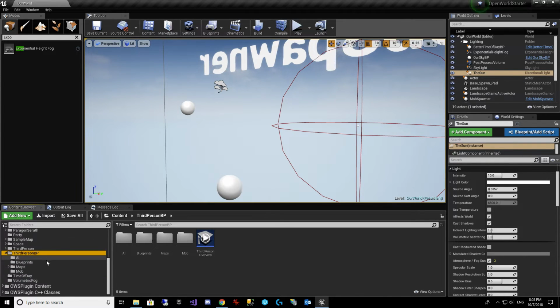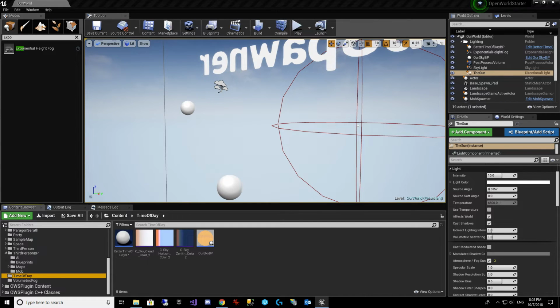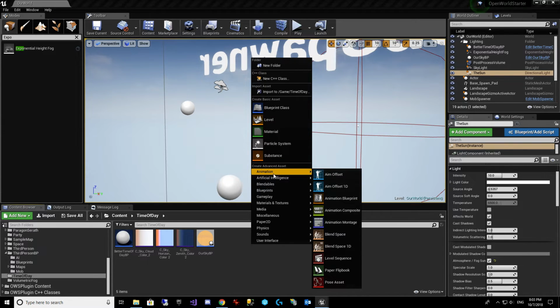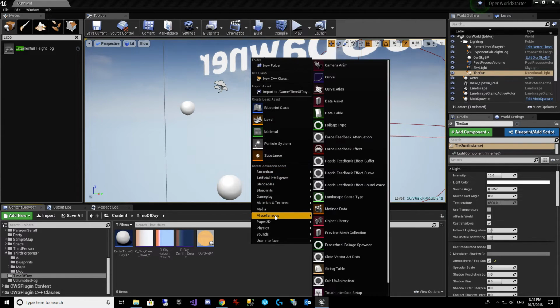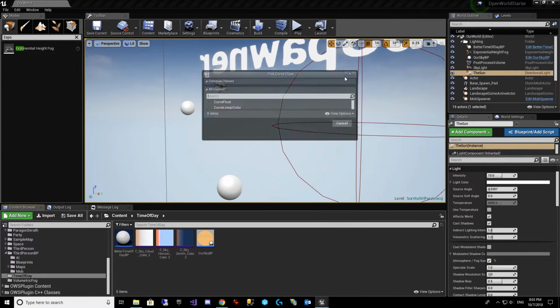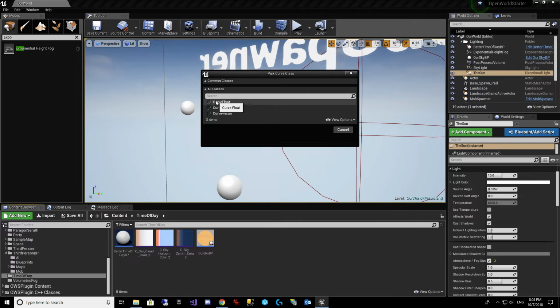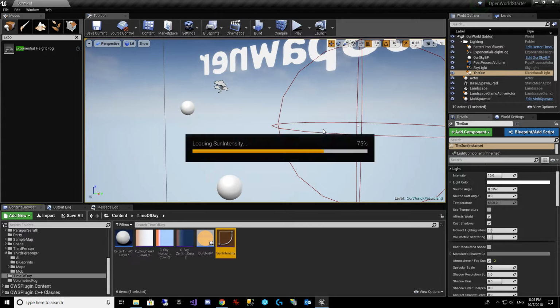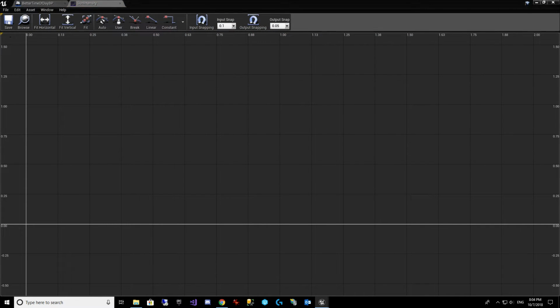So let's go back to our time of day, and we're going to need to create some curves. And the first curve we're going to create is, let's see, I think it's under miscellaneous. Curve. We're going to do a curve float. That was the type we chose, and sun intensity. Okay, pretty simple here.